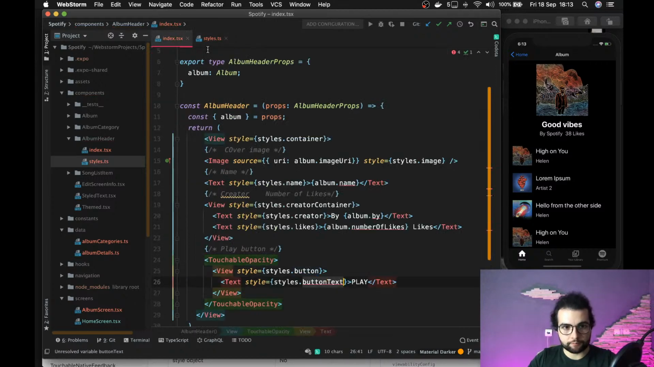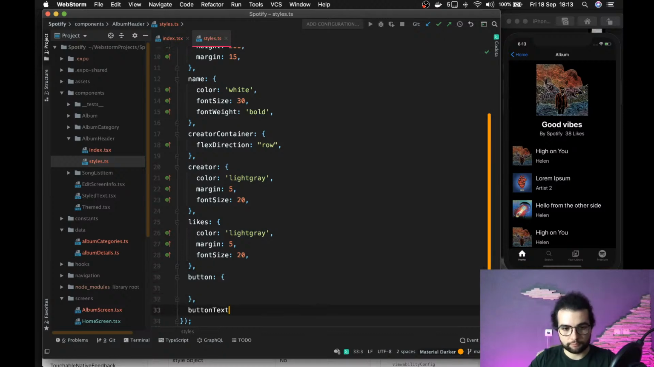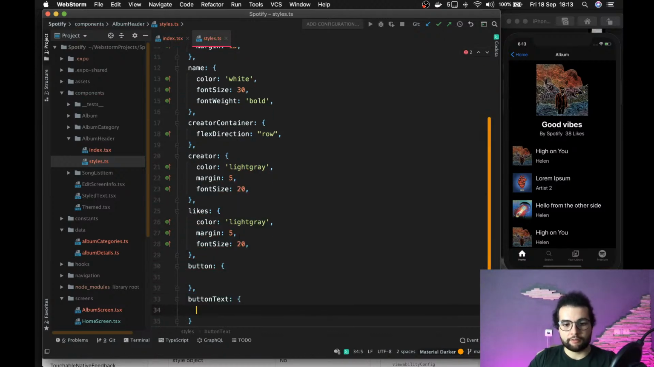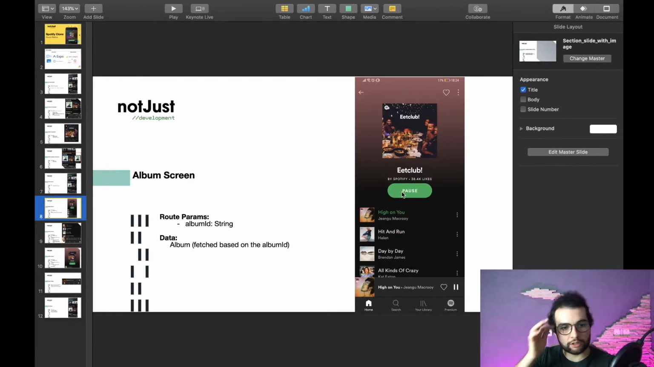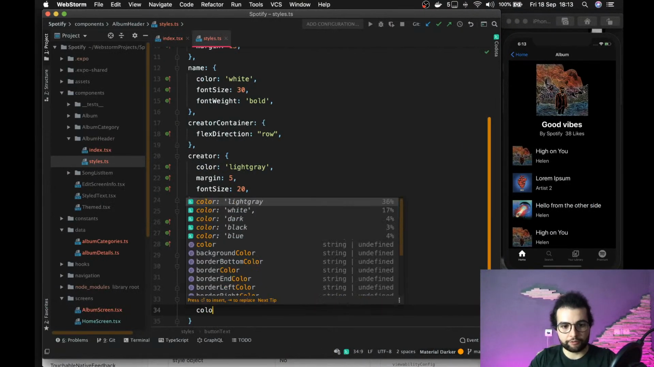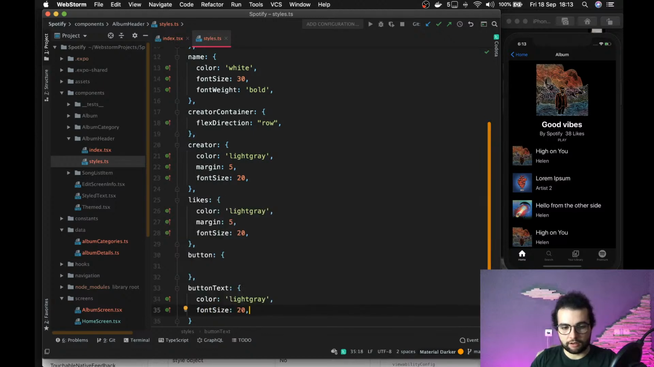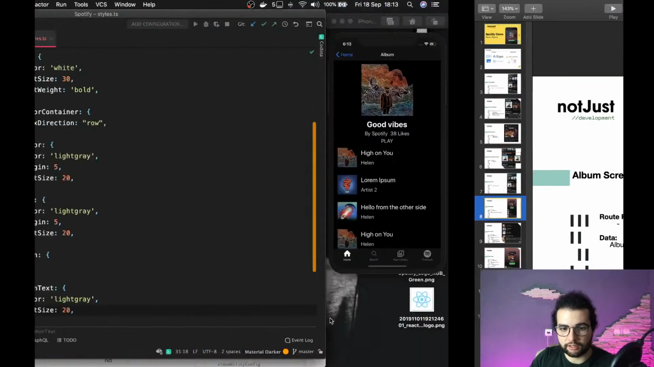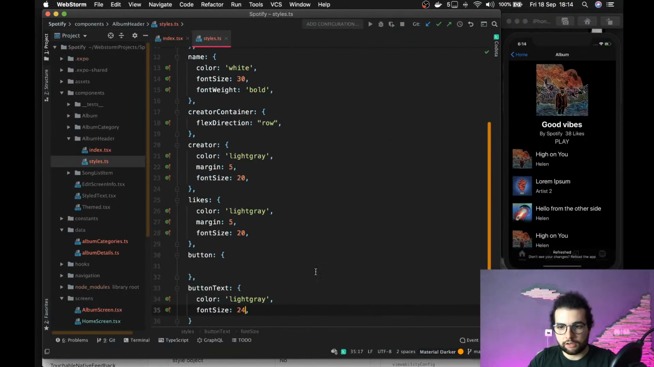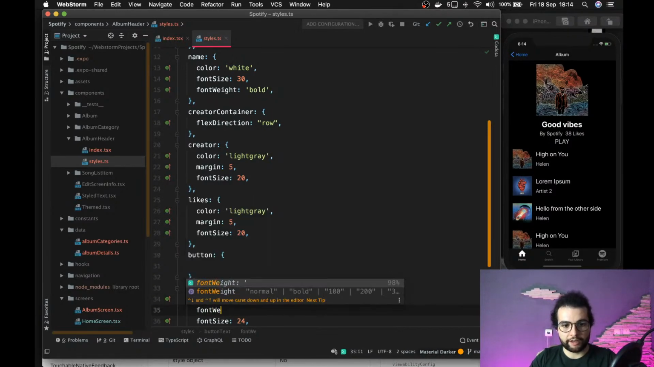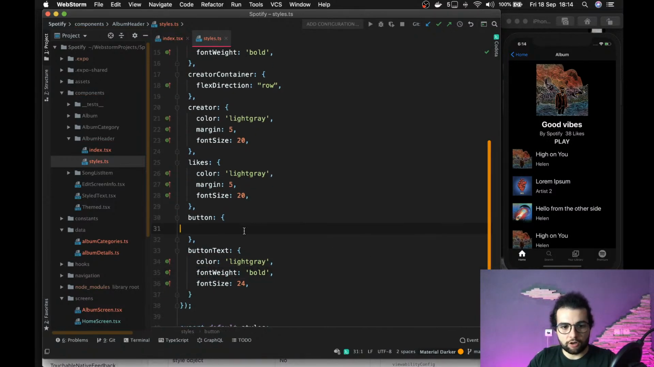And button text. The styles for the button text will be pretty simple. We will need to just display it with a color, probably light gray. Font size. What's the font size? It's a 24. Is it bold? Yeah, it's definitely bold. Font weight bold. Like this. Now the button container will be a bit more interesting.